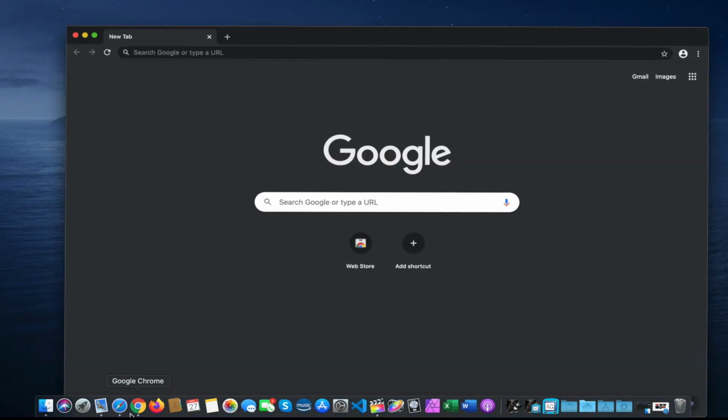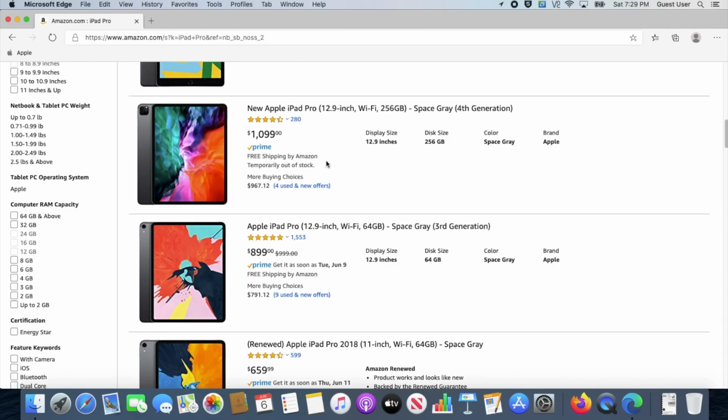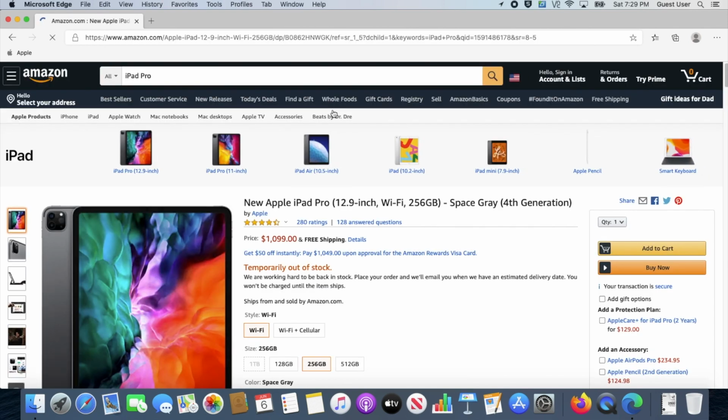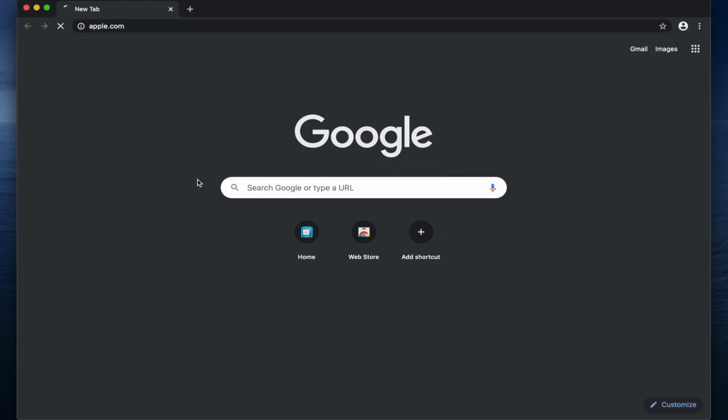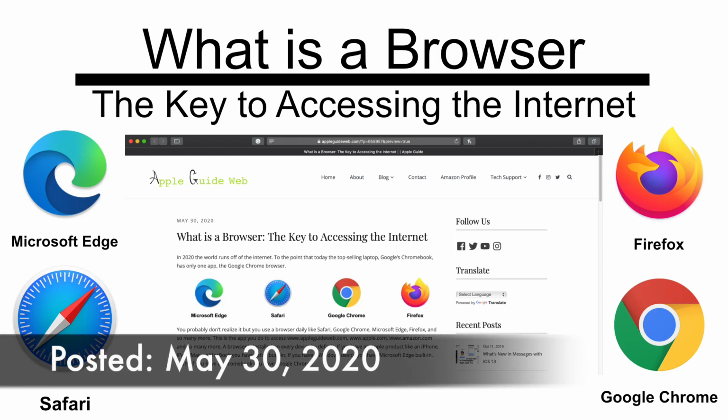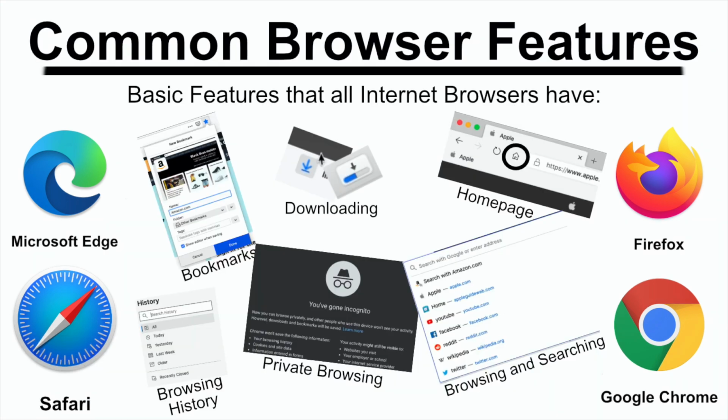If you recall, a browser is an app installed on all your devices that allows you to surf the web. It's the app you go to when you want to go to appleguideweb.com, apple.com, or amazon.com. Last week, we went more into depth into what a browser is and how it works. This week will be about common features that all browsers share.